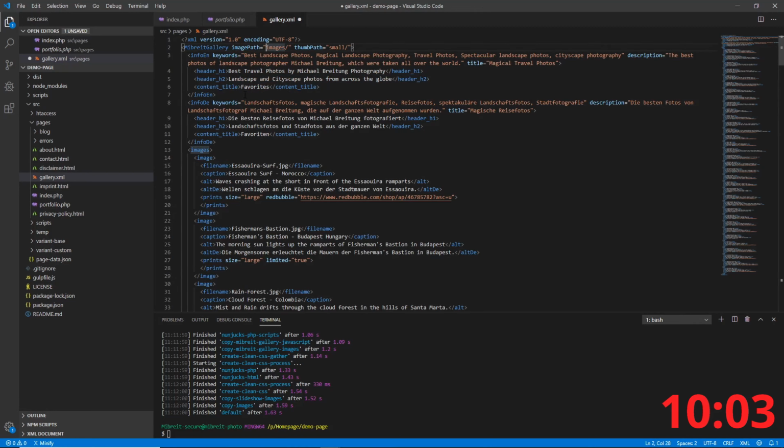I'll not do it like this. I create subfolders. So I put this into galleries/favorites/images. Let's copy this. I'll also place the thumbs there. And now I copy over just also the images from my homepage. I create this folder first.